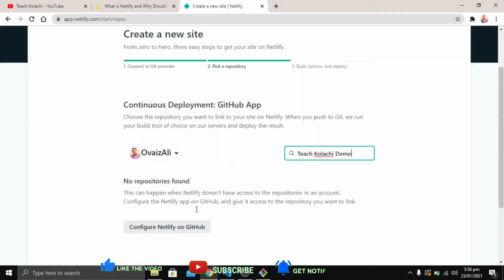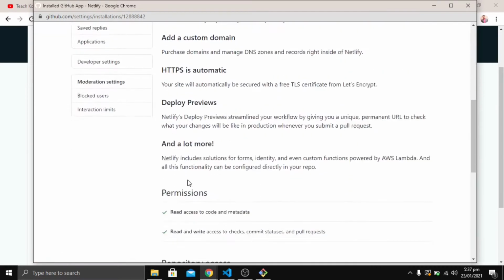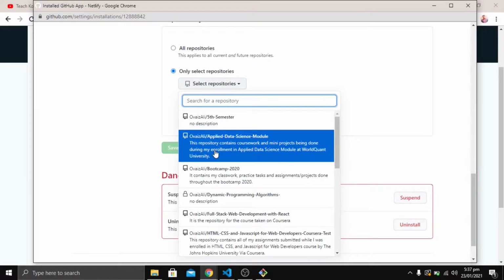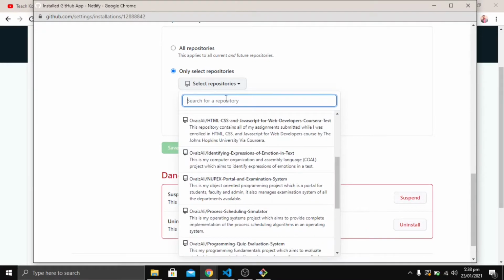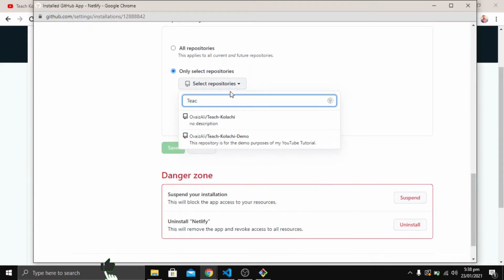demo. Since I have not configured my Netlify account with GitHub using this repository which I want to host using Netlify, I would be going for this option, Configure Netlify on GitHub. Then I would use this option, Select repositories. Among all the repositories I have, I would be using the Teach Kolachi demo repository.